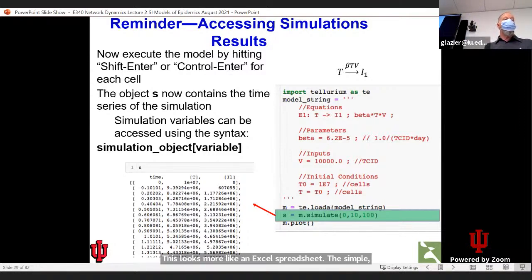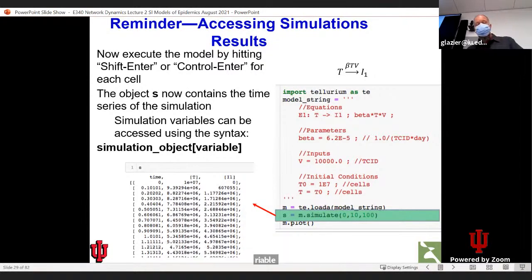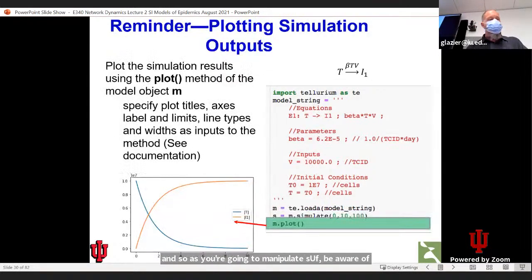And so the first column from M.simulate is the time. The second column would be the first variable that you're creating. The third column would be the second variable that you're creating. And so when you're going to manipulate S, you have to be aware of the structure of that object. There are a variety of ways of plotting things. If you're just starting out, the simplest one is M.plot. Plot is a predefined function in Tellurium that knows how to handle that object.